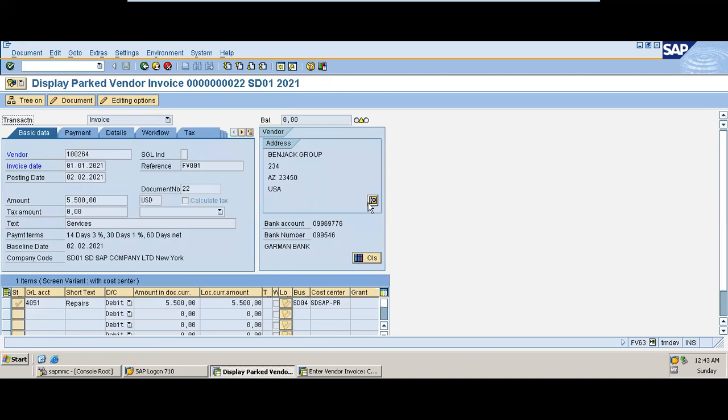So to change or to display a parked document, it's FBV3. Now you can see that the document is actually in a display mode, so you cannot edit any of this information. If you want to edit this document, you can do that from here. So go to the drill down, so you can see that the whole document is open for you to make changes. You can make changes to the currency, and to every other information. If you are done, you click on save as completed and you move on.